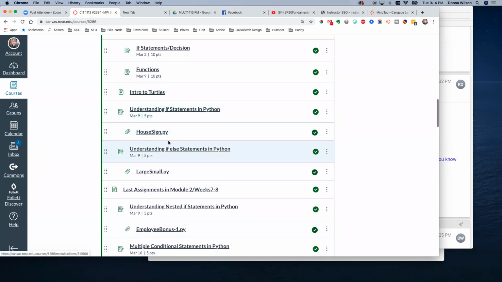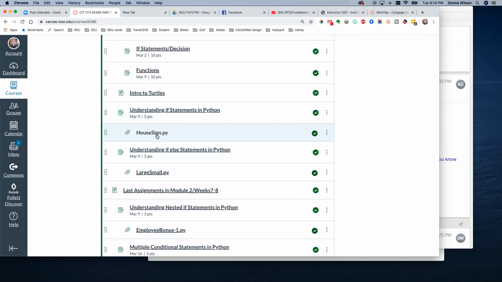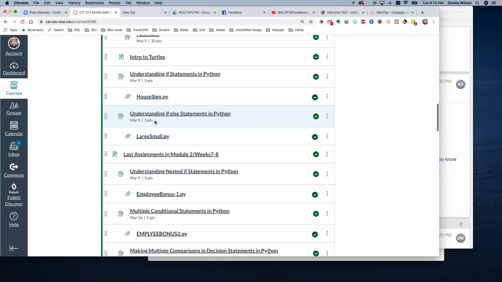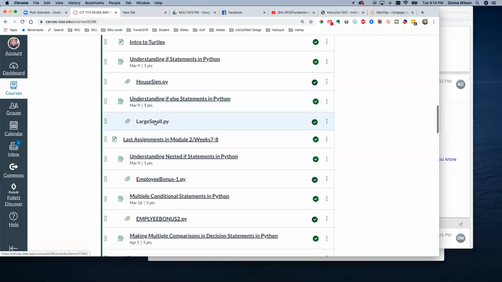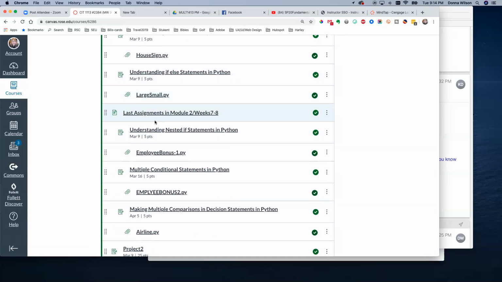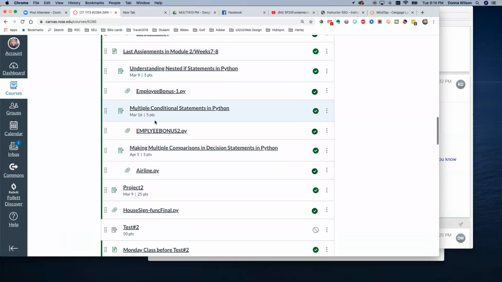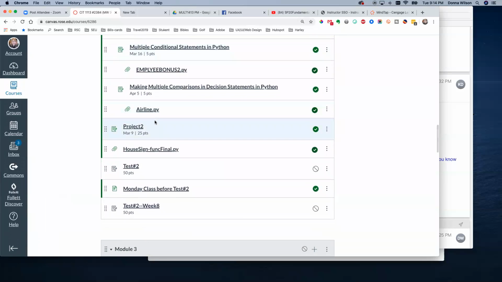But these are the MindTap problems, and you'll notice that I've included after each one the actual Python that works in IDLE. So if you have problems with these or you can't follow along with the video, I have included those here. So here are the last problems before Project 2.